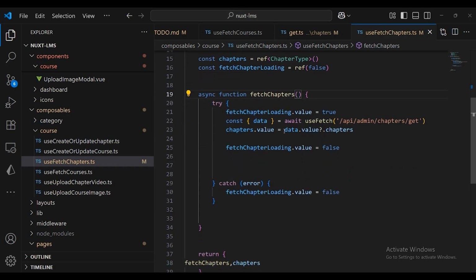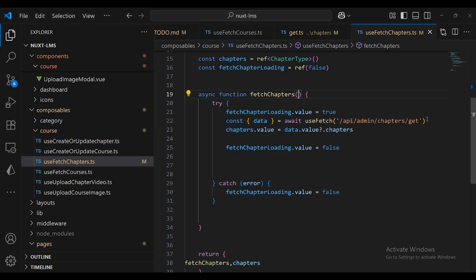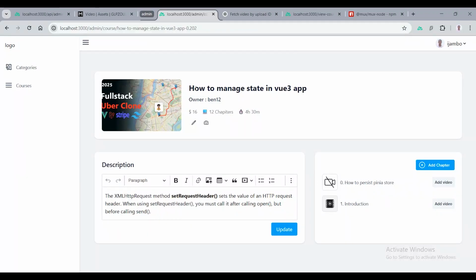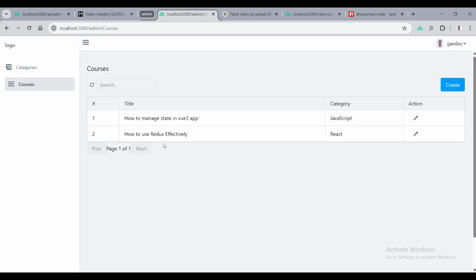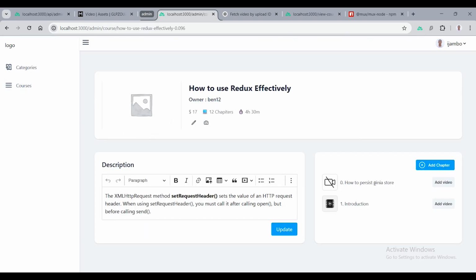you can see in here we just fetch all chapters, but we don't fetch all chapters related to this course. We made a mistake when we wrote the function. We forgot to pass here the course ID, okay? Because we need to fetch all chapters related to this course. And you can see if I move here to course and I click here on How to Use Redux Effectively, and we click in here, you can see that we fetch these chapters. But for this course, we haven't already added chapters.